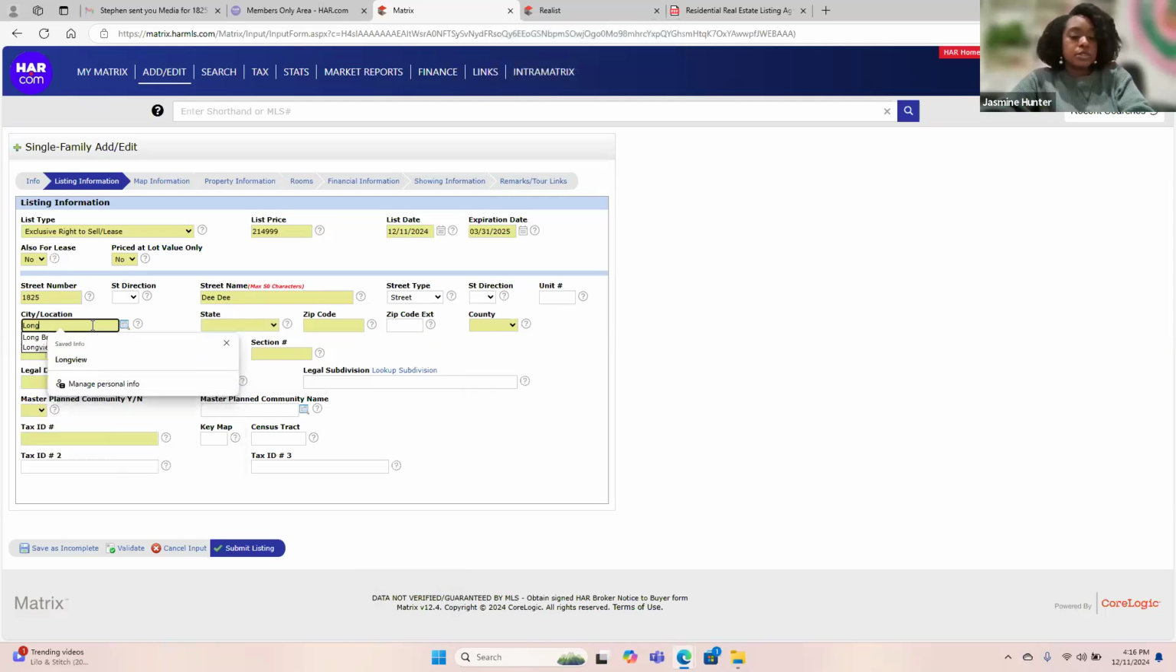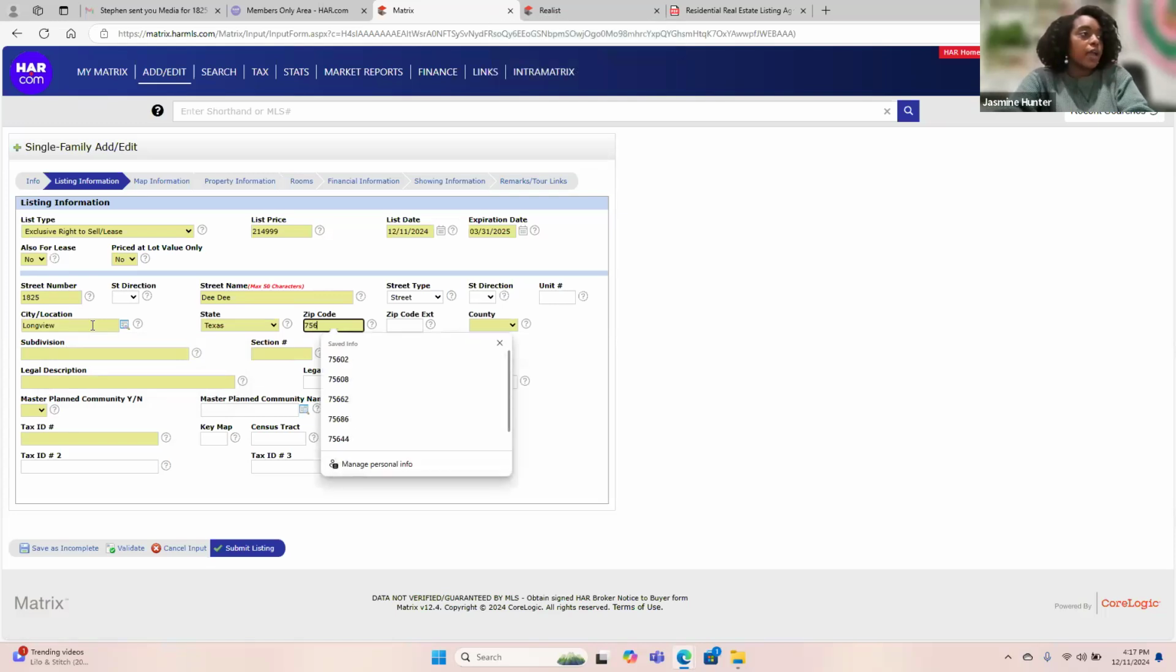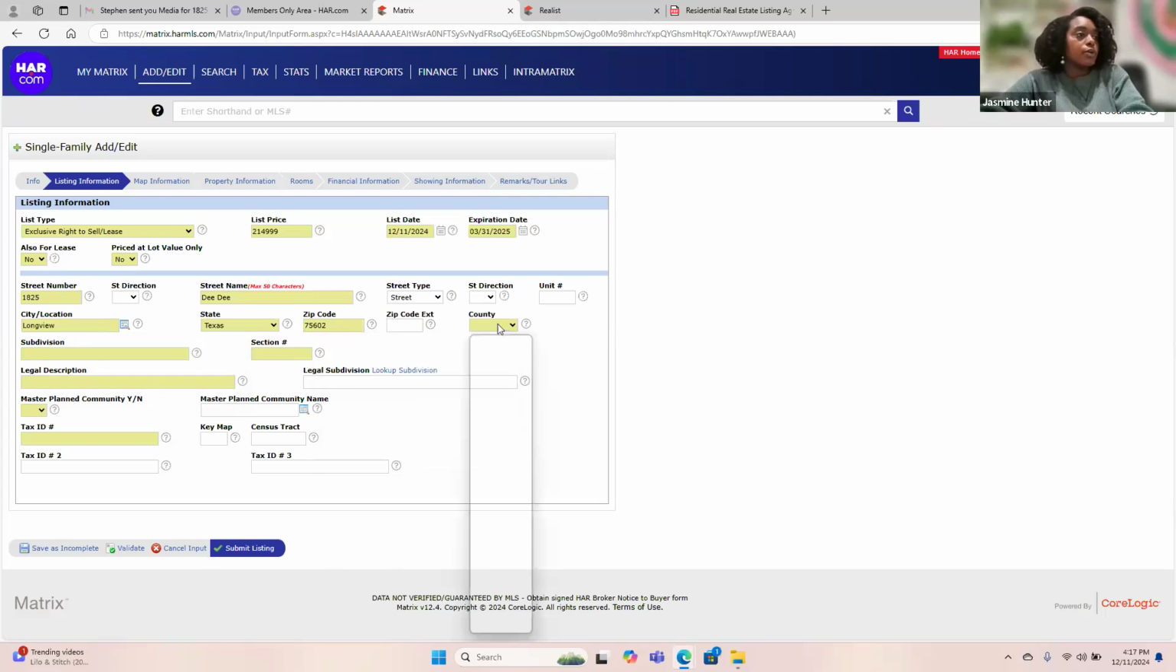Okay, so this is Longview. Now, I know you're thinking to yourself, Longview is not in Houston. Why are you putting this in the MLS? Because I have access to 3 different MLS boards, there's always a chance that there's one person who says to themselves, you know what? I want to move to the country.